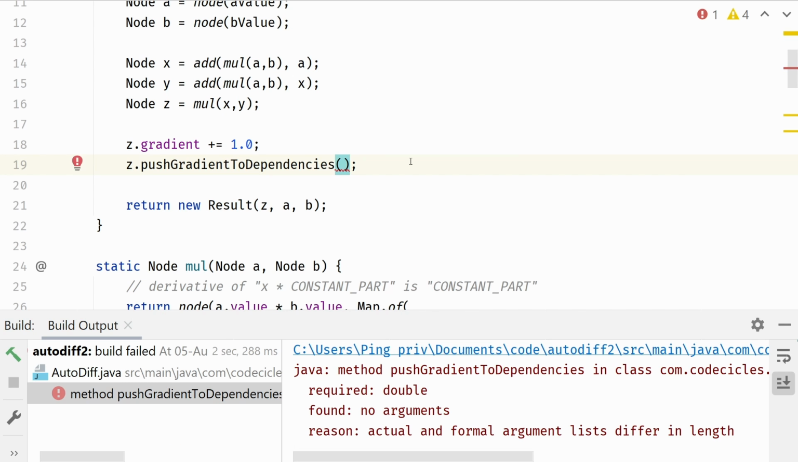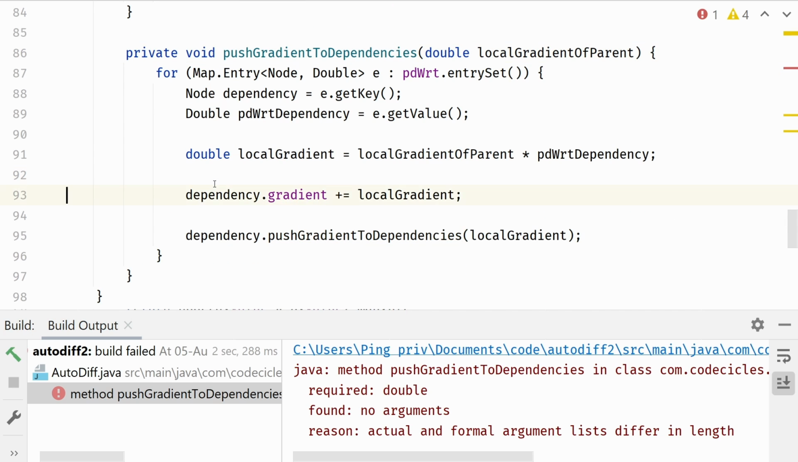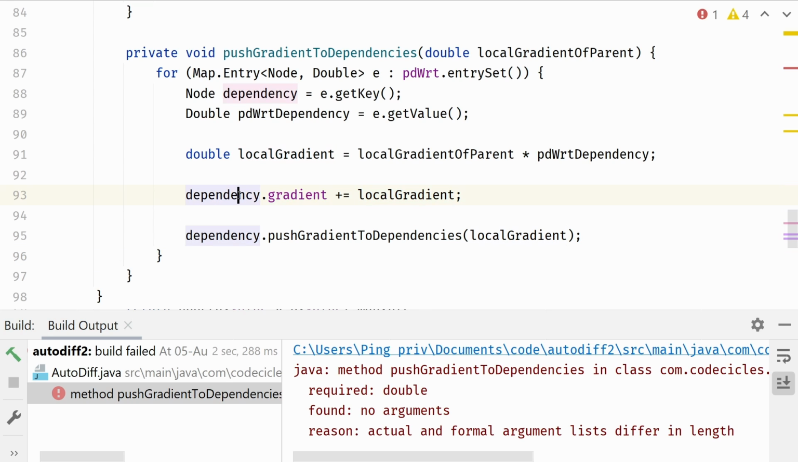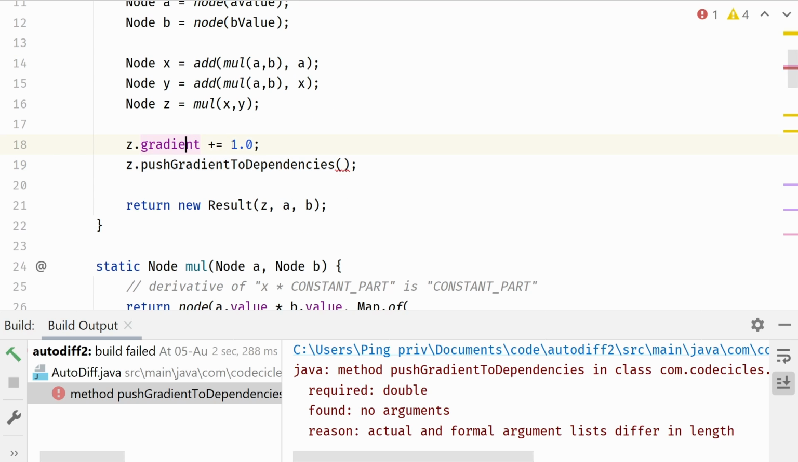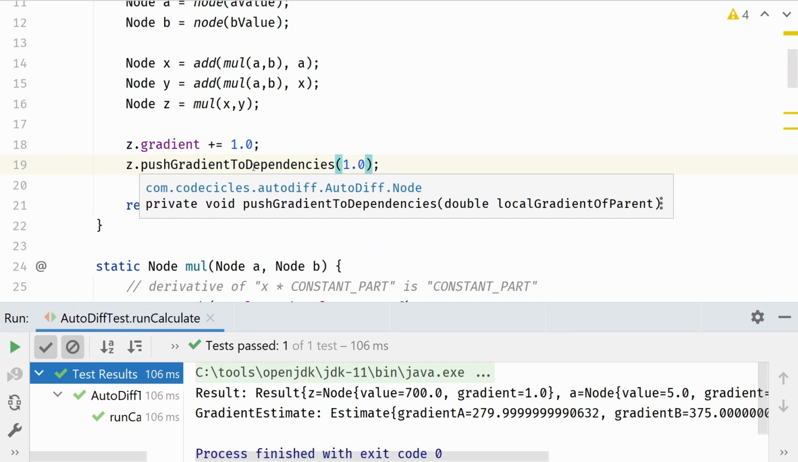Oops, of course, we need the local gradient for the initial call also, but what should it be? Let us look at the code again. If you look at this pattern, we have a variable added to the dependency's gradient, and then we push the same variable to the dependency, and if we go back, that same value is this one, so we just use it. Now let us run the test. Success, but we're not done yet.